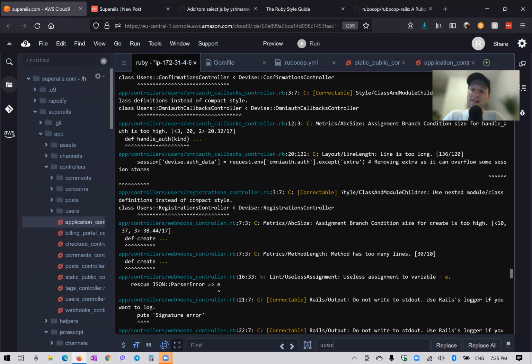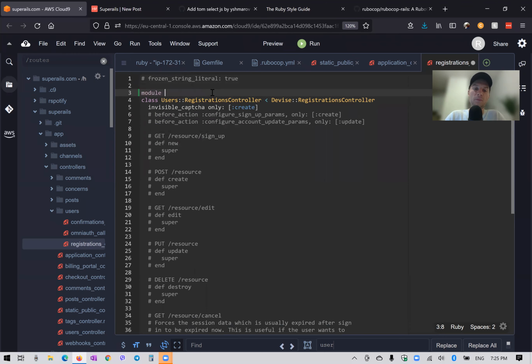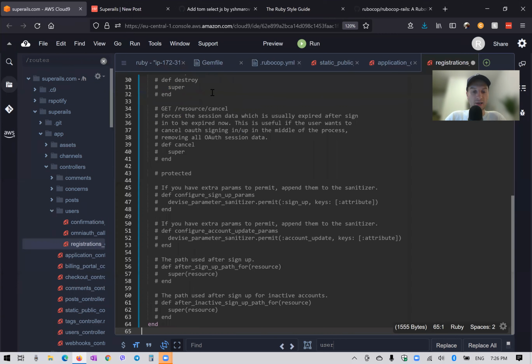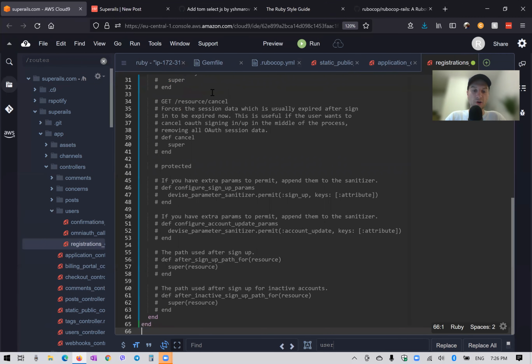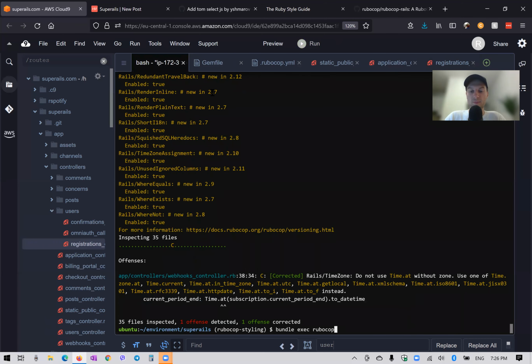Then this Style/ClassAndModuleChildren in our registrations controller, for example. Let's go to our controllers, users, registrations controller. So here we have class Users::RegistrationsController. And it would suggest us to have module Users like this and have the class inside. So I will do it like this, write an end statement here. And let's see, we still have this problem.